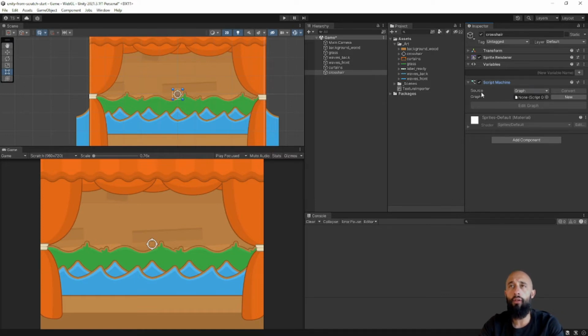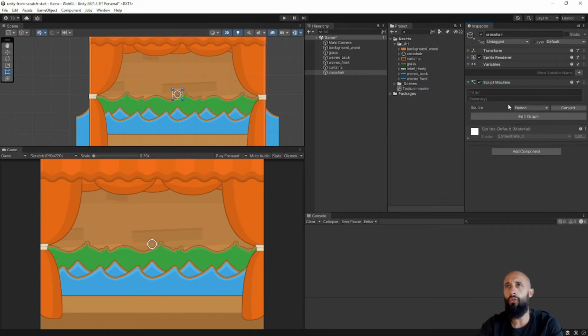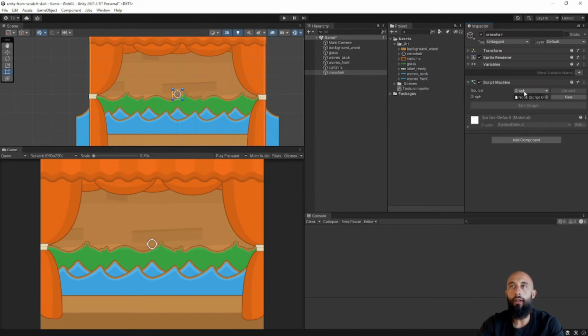The script machine has two different sources to apply a script graph to the machine. You can have a graph source or an embed source. When I change to the embed, you can see that I can no longer assign a new asset here. An embed is basically a script graph that belongs to this script machine, so you cannot reuse it with other sprites. To be honest, I don't exactly understand what's the advantage of having the embed script graph, so I didn't use it. There are some advantages that I still don't know about. So we don't want to use embed. We always will use the graph.